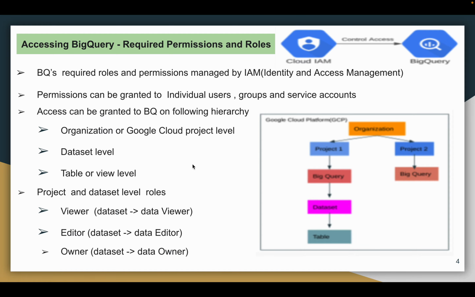So how to access BigQuery? This is one of the important things to be known before going further. Definitely you need to have the required permissions to access BigQuery. That can be done through IAM, identity and access management. Since it is an introductory video, I don't want to discuss more details about what the different roles are and which permission to grant based on job role. In upcoming videos, I would like to do that as an individual video. But here I will try to explain the different roles available.